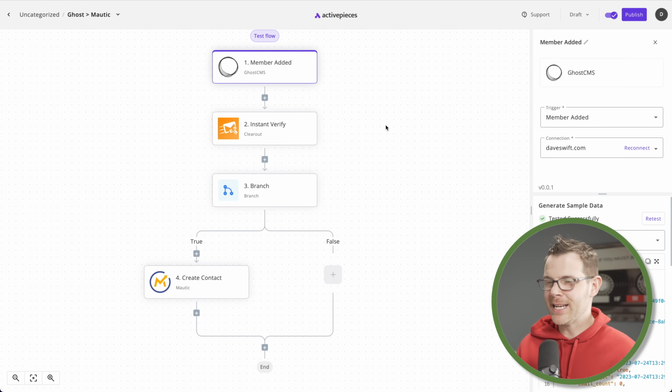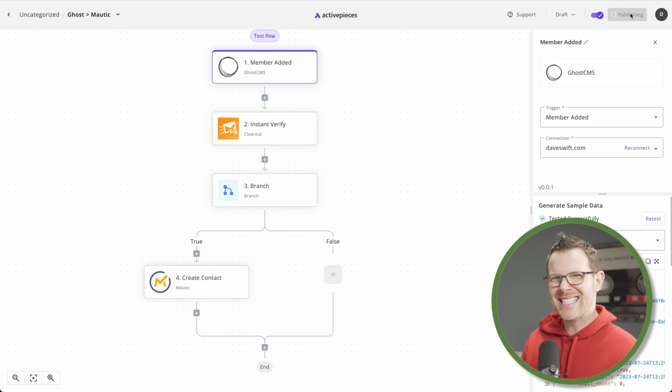Okay, so as my flow stands right now, when someone's added to my Ghost website, I'll use ClearOut to check if their email address is for real. If it is, they get added over to Modic. Let's go ahead and publish this and let's test it out for real.